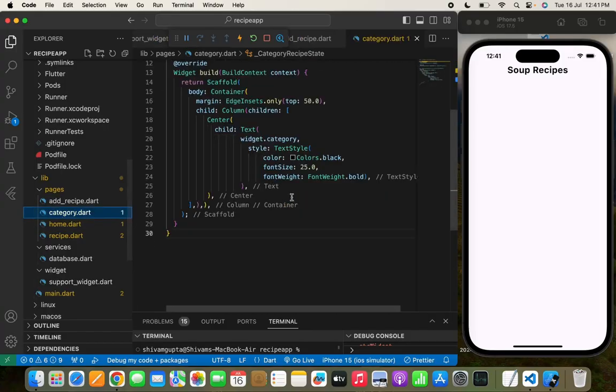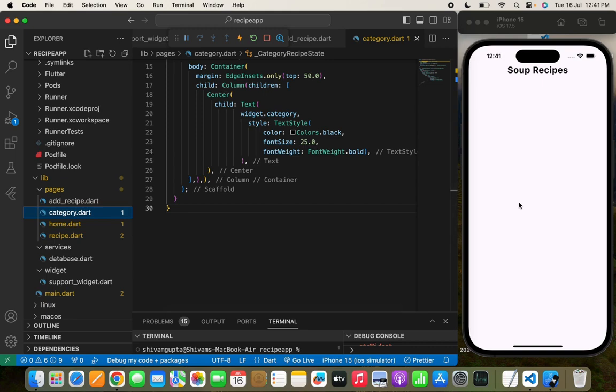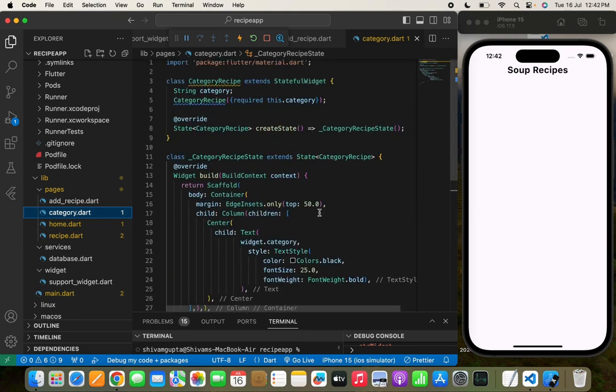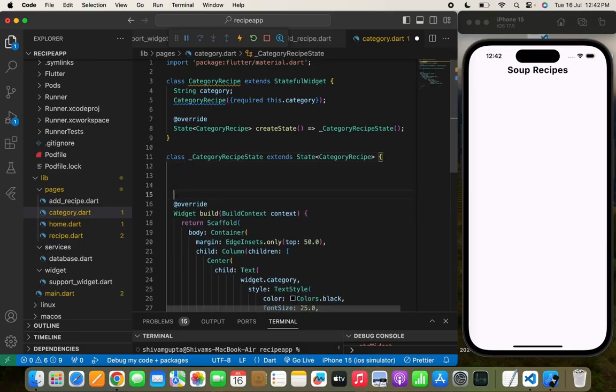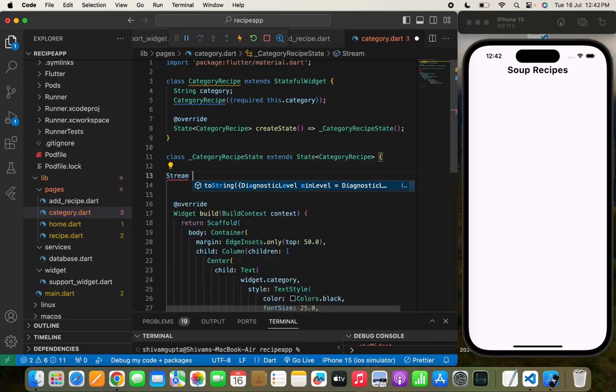Now let's move to the category.dart page again. Now I am thinking that we'll use a grid view and we'll just show our two recipes in the horizontal direction, and then the user can scroll and can see all the recipes, which will give a better experience for this category.dart page. Now to use a grid view, first we need to create a stream again. So I will simply pass a stream. Now we can pass category stream.